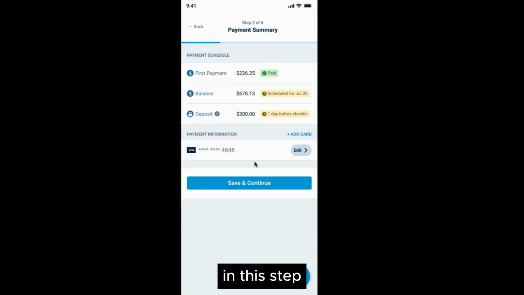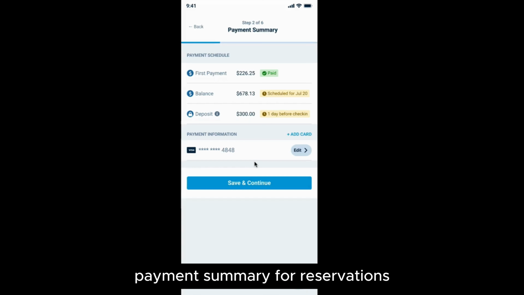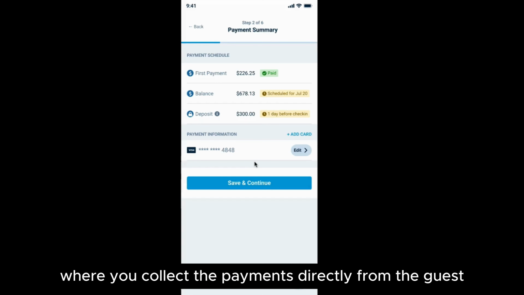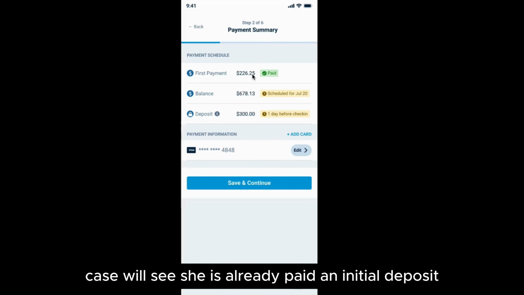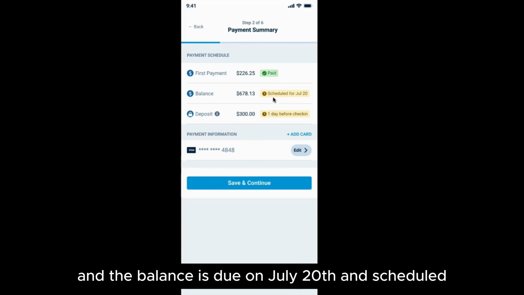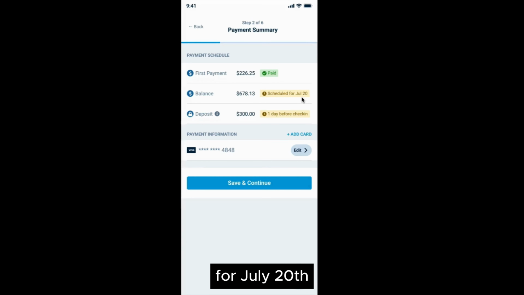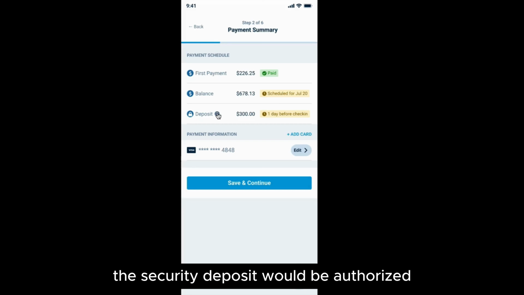In this step, Payment Summary, for reservations where you collect the payments directly from the guest, Lisa in this case will see she has already paid an initial deposit and the balance is due and scheduled for July 20th. Also, it shows Lisa when the security deposit will be authorized, which is 1 day before check-in.